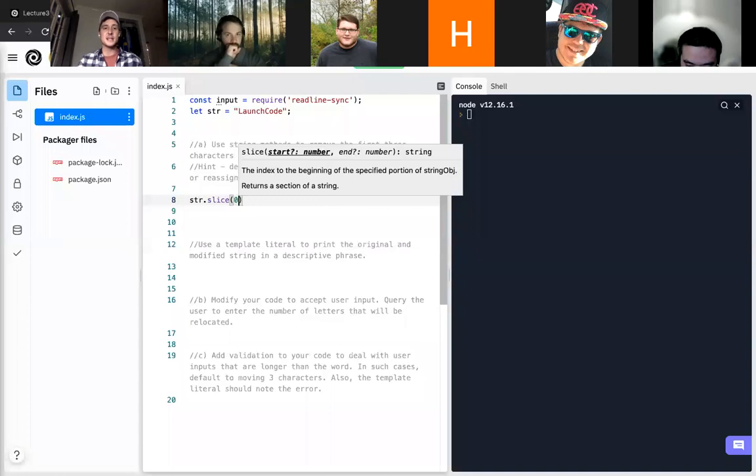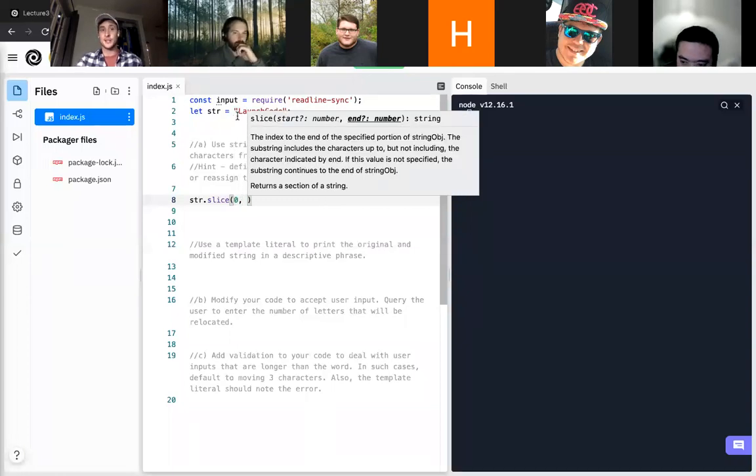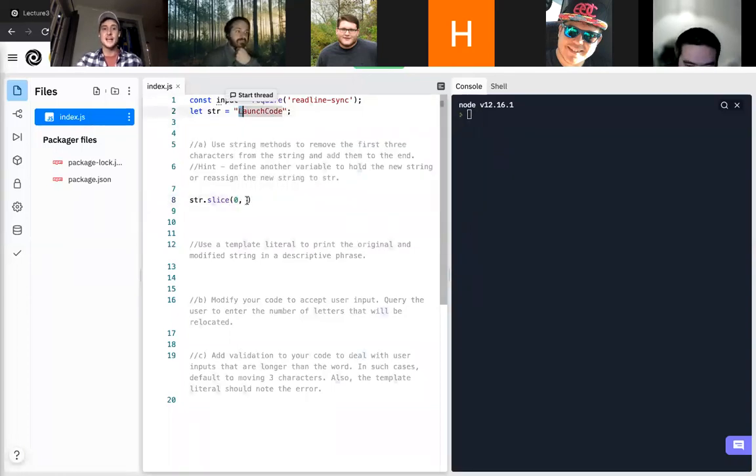The start is going to be zero. I want to start at the zeroth index because that's where arrays start, which is the L in this case. And then I want to end three characters in, so I'm going to do three. Right now, this is actually me just testing because I always forget whether I have to do the character I want to end on, or the character that it actually removes and takes out. So I'm going to put three in just to try it.